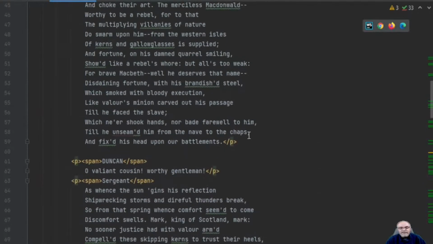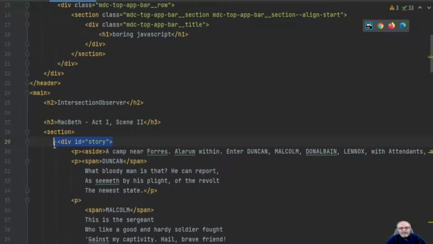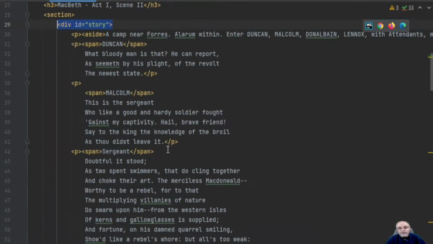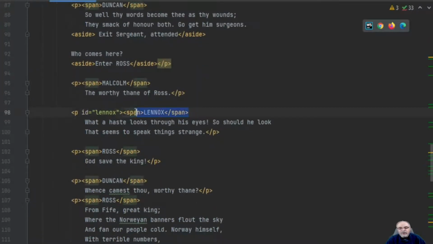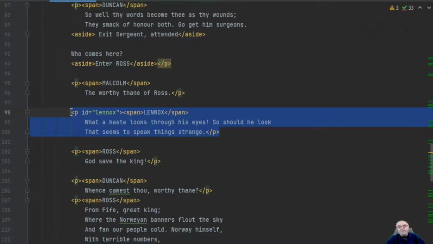So what I have done is I have tagged with an ID the div that contains the entire script for Act 1, Scene 2, and I have tagged the ID for Lennox. I'm going to use an intersection observer to know when this particular P element appears within the div story and when it disappears.